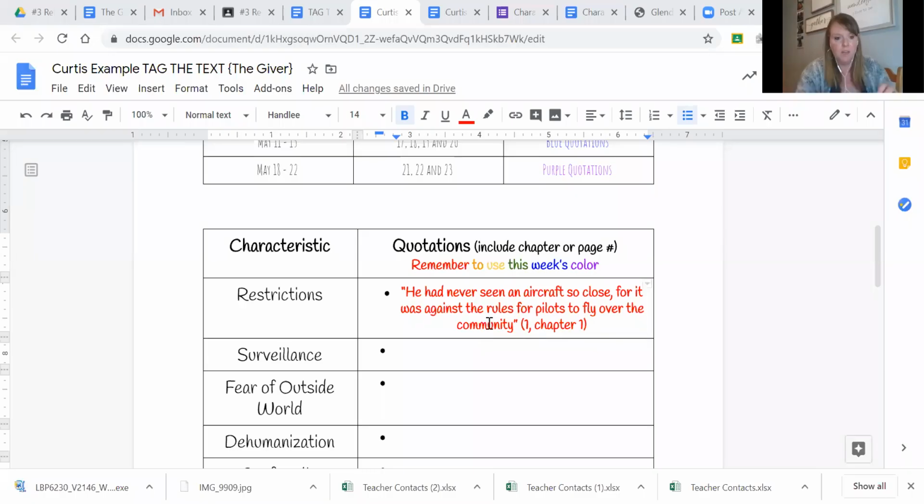So I would go back to my document. I'm going to go back to tag the text, right? And I'm going to fill in, okay, surveillance. I found something here. I'm going to come here, go down to surveillance, and start typing. Okay, what did I find? Then all of the citizens, blah, blah. Okay, so again, anytime I find something, I'm going to drop it into that document.